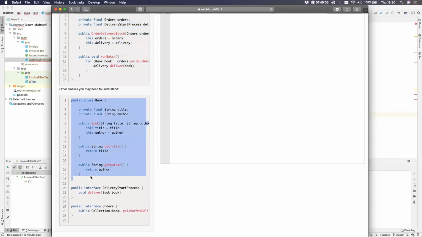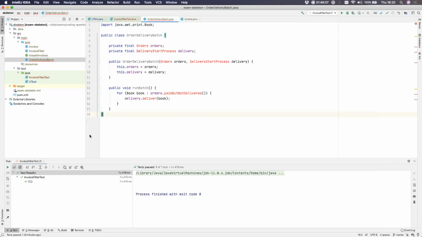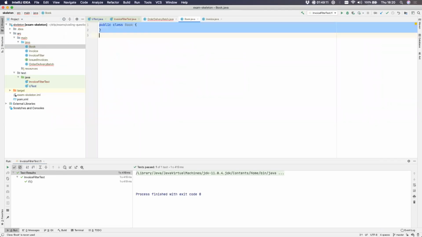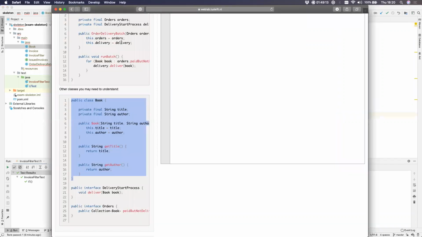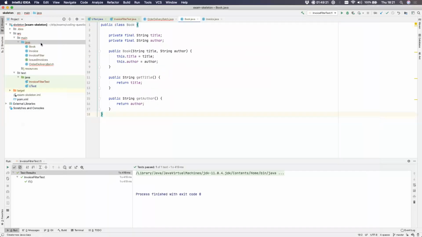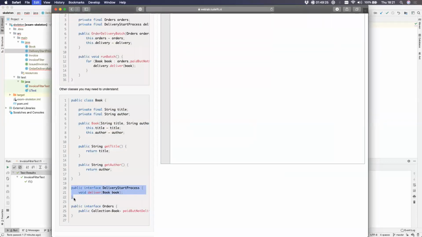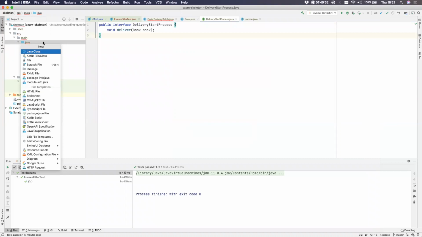Then I have another one that is called book in here. That's what I'm gonna do. So class book. I didn't fully separate, but you can see that that's another one, right? So delivery start process. Let me create this one as well. And I copy. So you see, this is mechanical work, and I think it's only prone to small typos, you know?